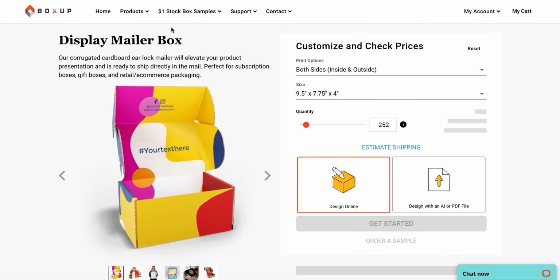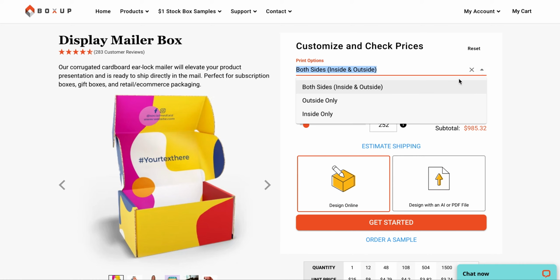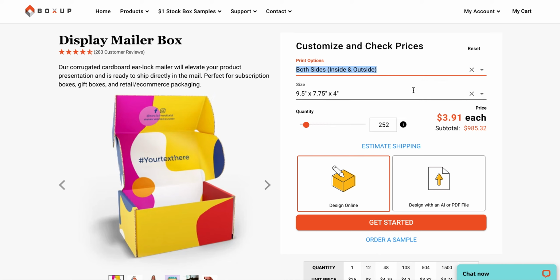On this page, you'll be able to select your print options. You can choose both inside and outside print, outside only print, or inside only print. Please note that we only offer the option to print on the inside of our display mailer style.